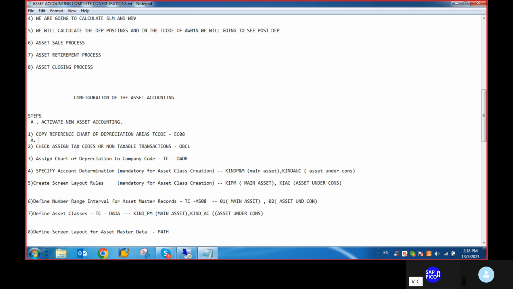Now you have to assign the accounting principle with the help of the leading ledger. Assign the accounting principle with the leading ledger. The next one is to make sure that the accounting principle is assigned to the leading ledger, and after that you have to check the second B point.